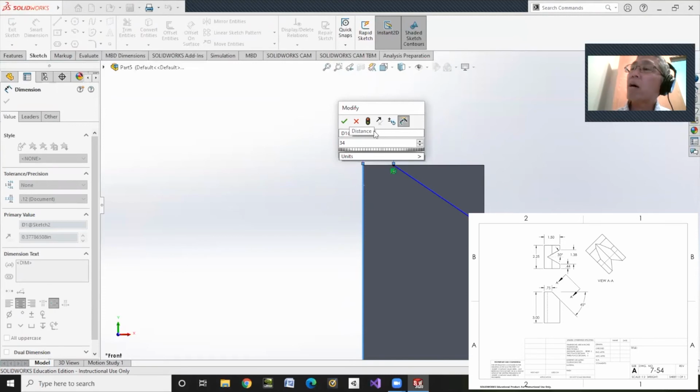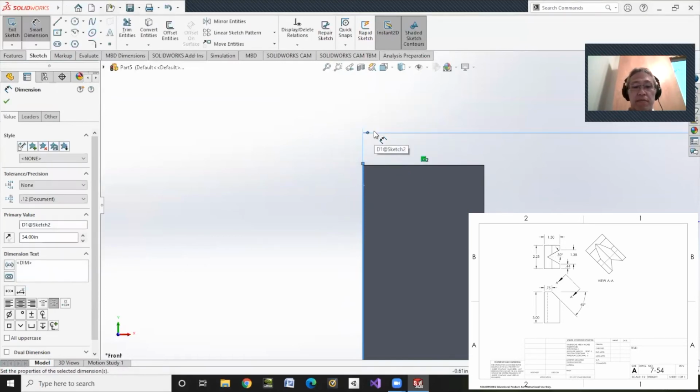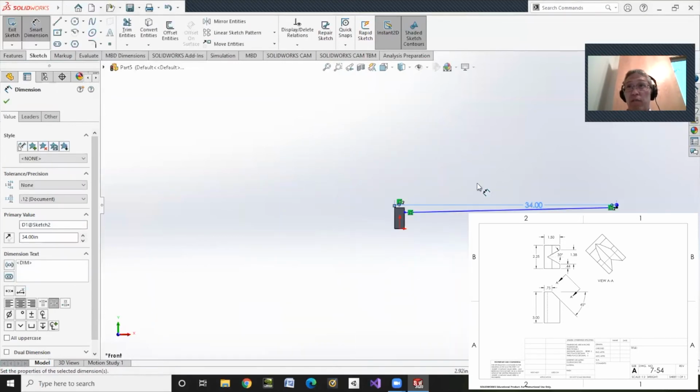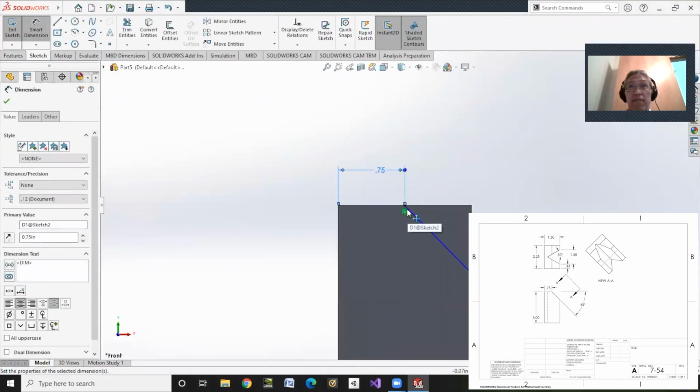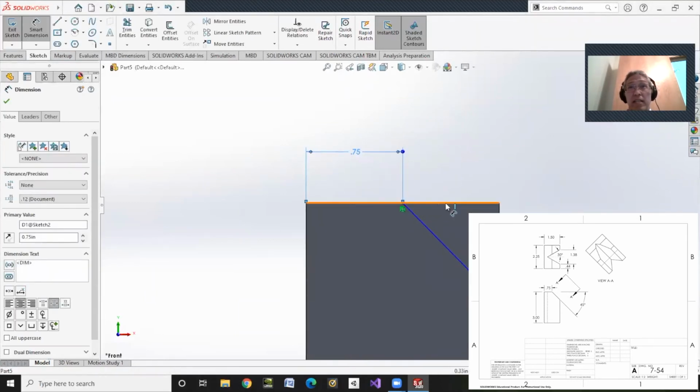Oh, what did I do? Let's zoom out here. That's really big. Oh, 34 inches. So I double click on that, and I can do 3/4 instead, what it's supposed to be. Okay. Once I do that, then I can dimension this guy. The angle here between this and this is 45.